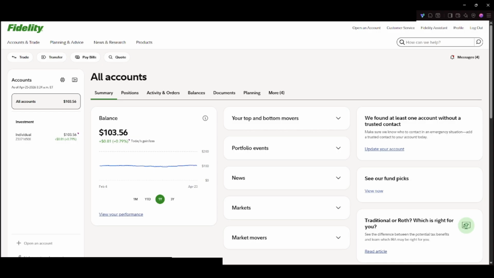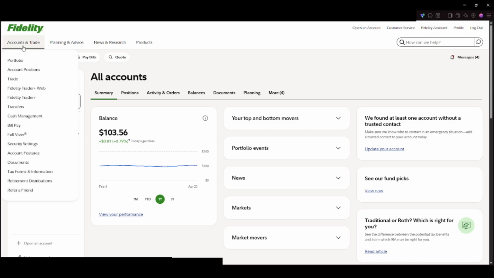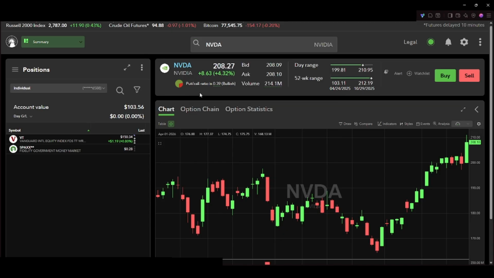Once you are logged in, navigate to the Accounts and Trade section. From there, select your Roth IRA account. You should see options for trading. Click on the Trade button, which will allow you to enter the details for your stock purchase.